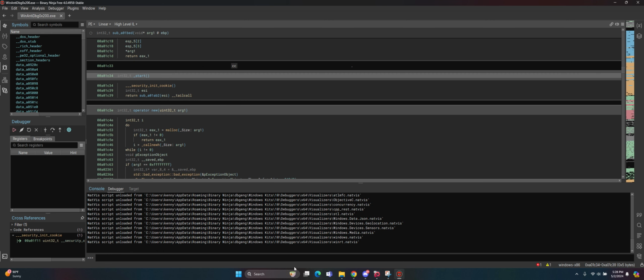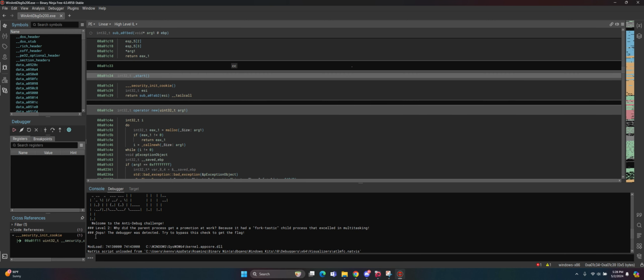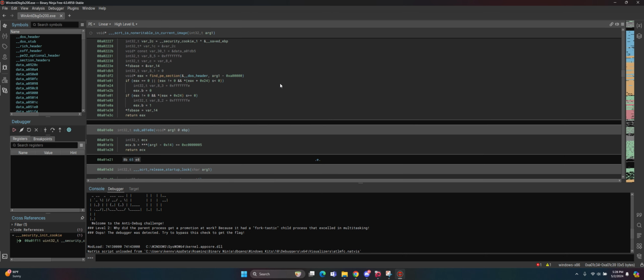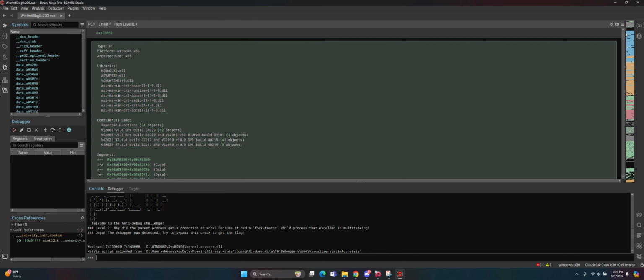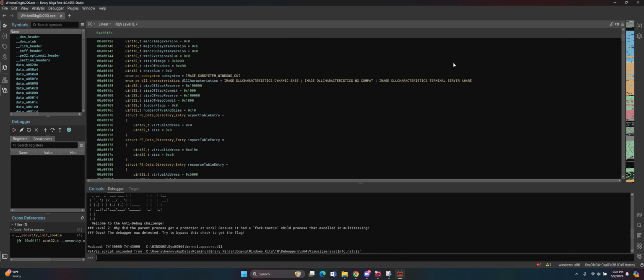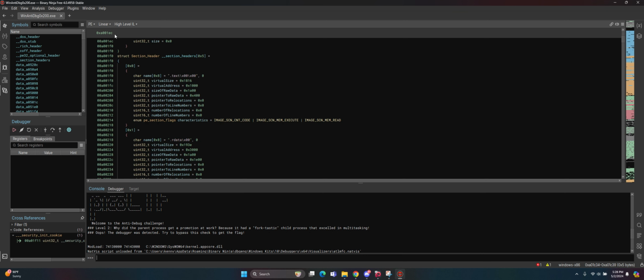Okay, let's run it. And we see, oops, the debugger was detected. Try to bypass check the flag. Level 2, why did the parent process get permission at work? Because they had a forktastic child process. Okay, so most likely they are using fork to create a new child process to detect debugger, because debuggers don't like that sort of stuff. But I think we can solve this challenge the way I did it last time.